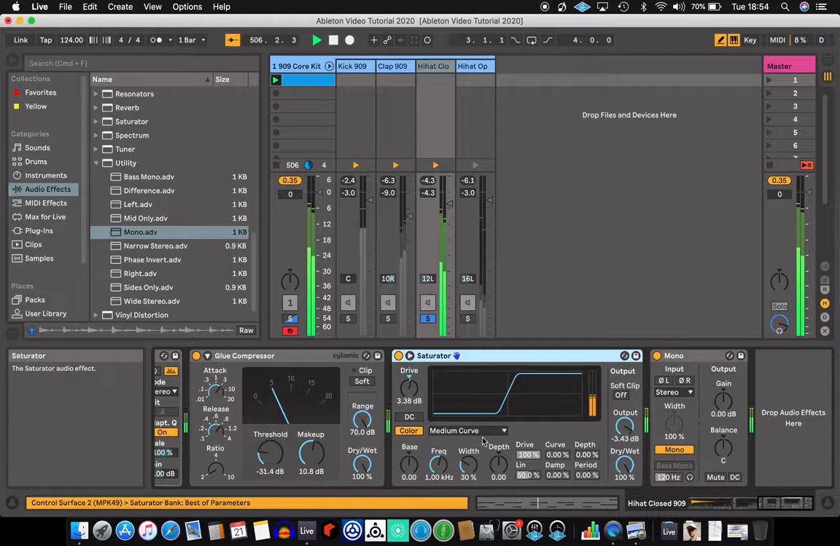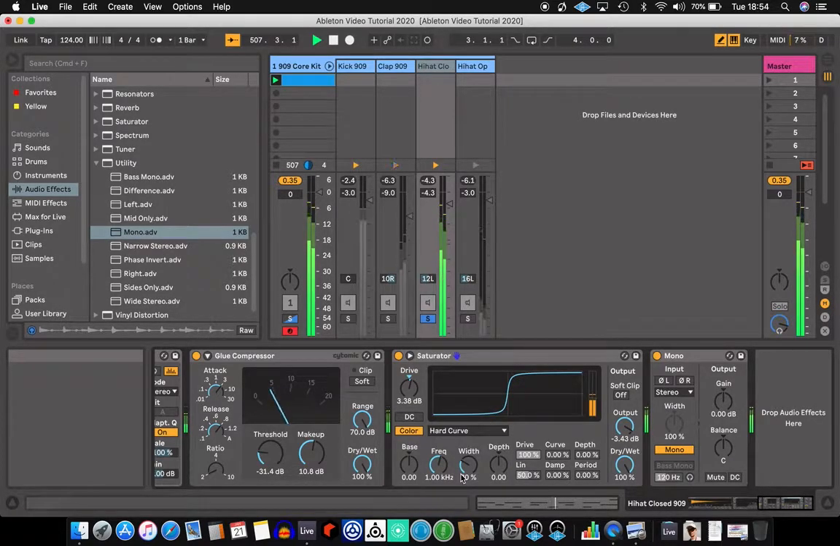Let's have a look at saturation. Let's try a hard saturation. And you can adjust the drive. This is where you can get that nice techno kind of stabs coming in. Sounds brilliant on rides or hi-hats. You can also add some width. Lots of different functions you can do.